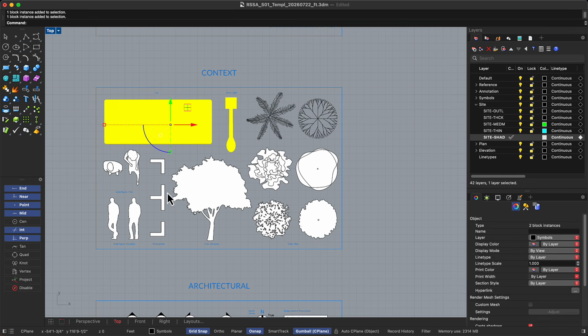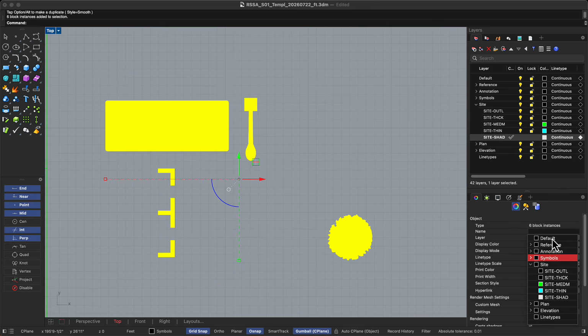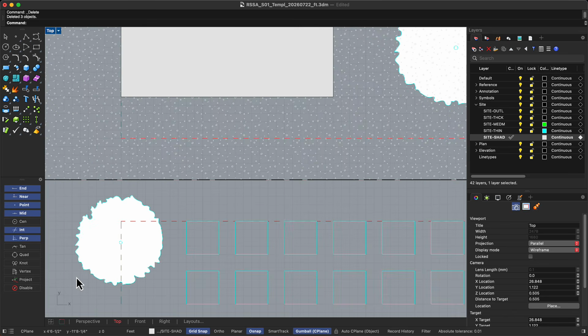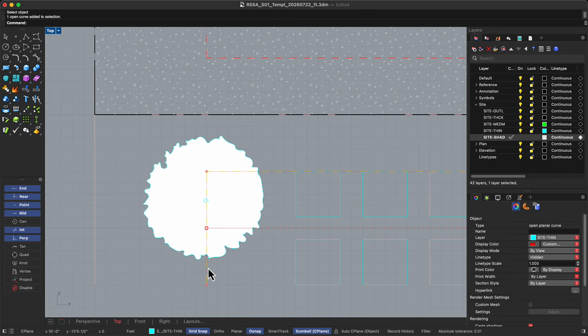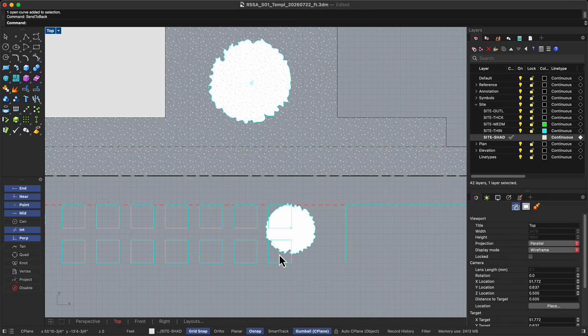Finally, copy the tree, parking space markers, street lamp, and car blocks from the template. Assign them to site thin and place them throughout the site. Once everything is in place, use send to back or bring to front to control which elements appear in front or behind others.